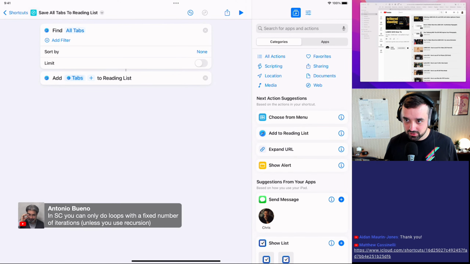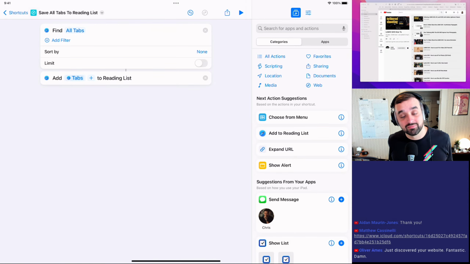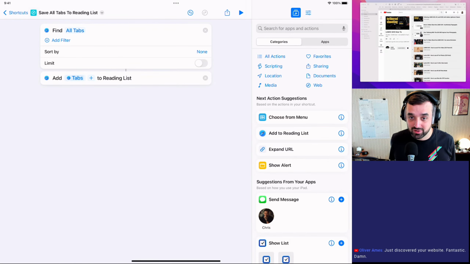In shortcuts, you can only do loops with a fixed number of iterations unless you use recursion. I think it's just complicated to get into all of that level, and that's definitely something they need to solve soon. I think they just need to get it working on the Mac and everywhere else here. So I feel like that's the whole deal. Yeah, Oliver, thanks for checking it out.